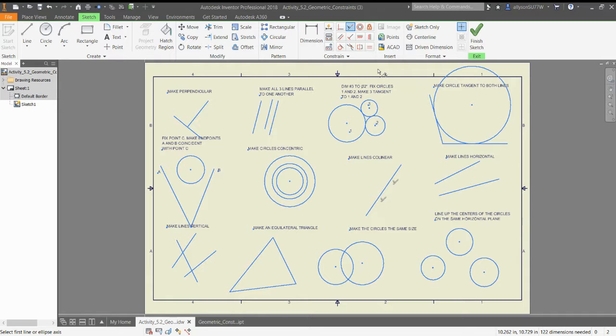So the next few are maybe the easiest to use, but you need to actually pay attention, because sometimes you want to use another constraint instead of just your basic horizontal and vertical. So we want to make these lines horizontal, and each line I select becomes horizontal. This section asks me to make them vertical, and each line will be vertical.